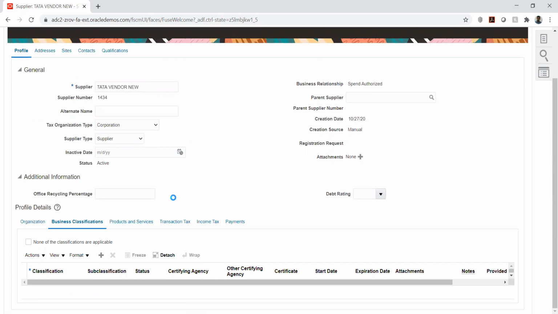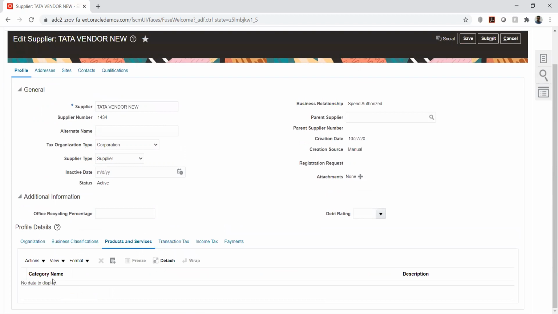And also the products and the services. They might have different products under this particular vendor. This is all related to the supplier. If the supplier has, let's say, n number of products and n number of services they're providing, all that will be listed here.